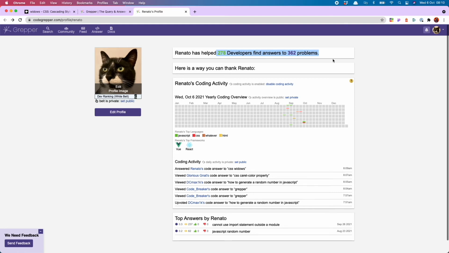Anyway, it sounds good. Another cool feature of Grepper is that you can turn on this coding activity overview. So it shows you what kind of problems you have on a day-to-day basis. So today I've looked up a couple of JavaScript issues and a CSS issue, and it's quite fun to get an overview of what it is you were looking up.